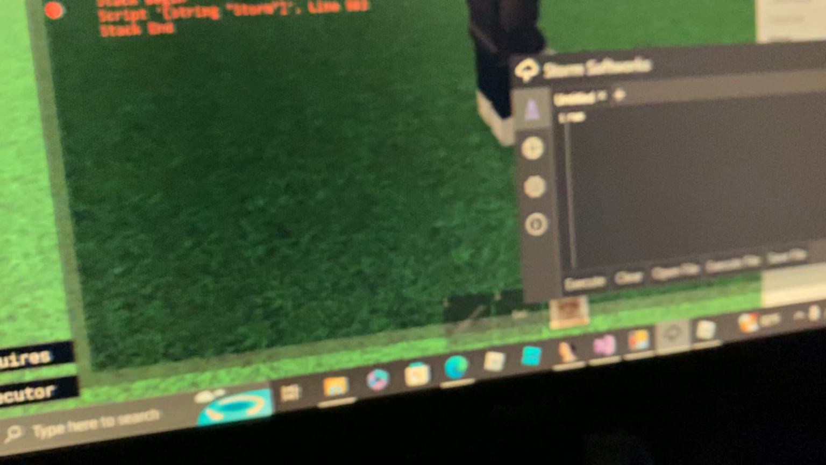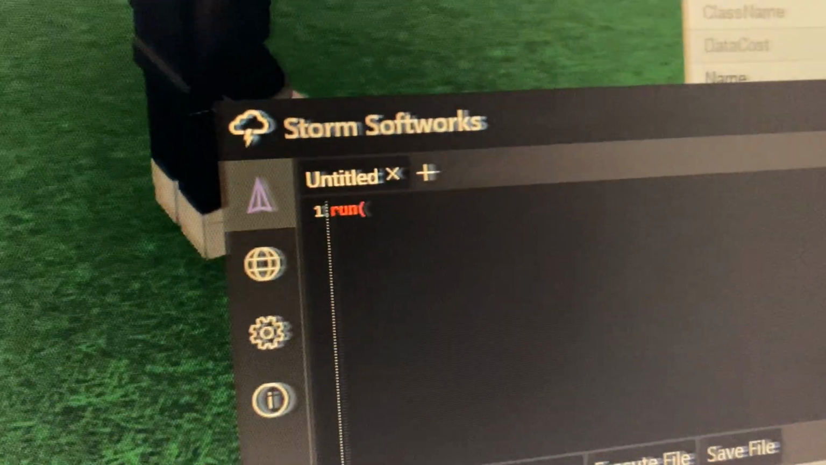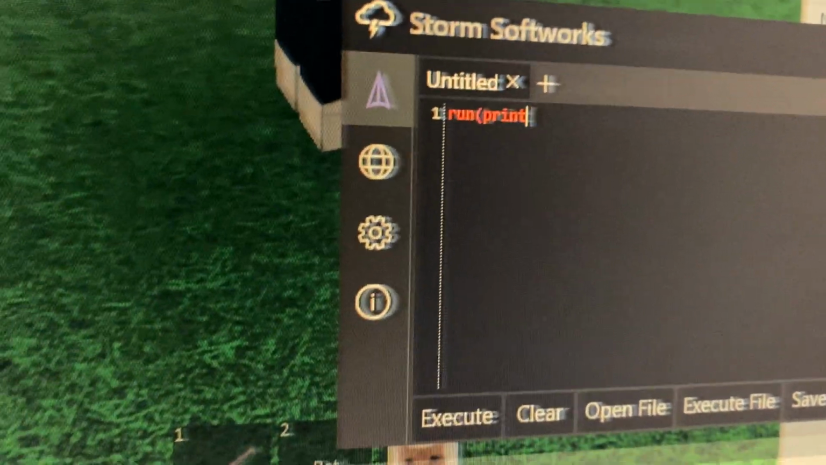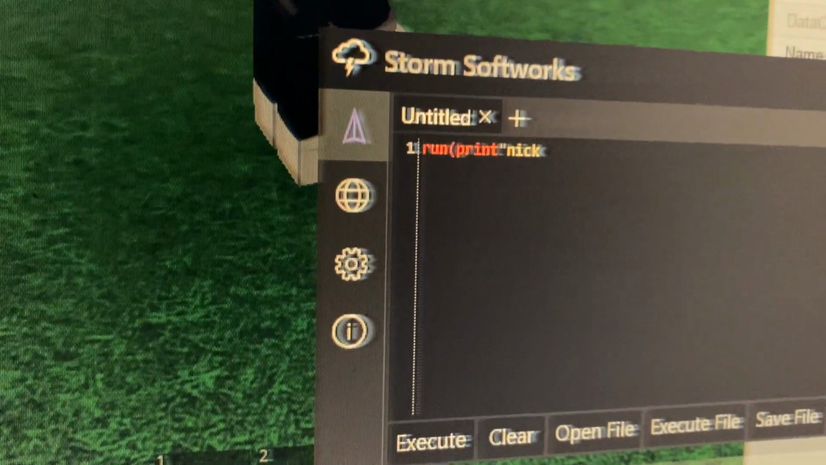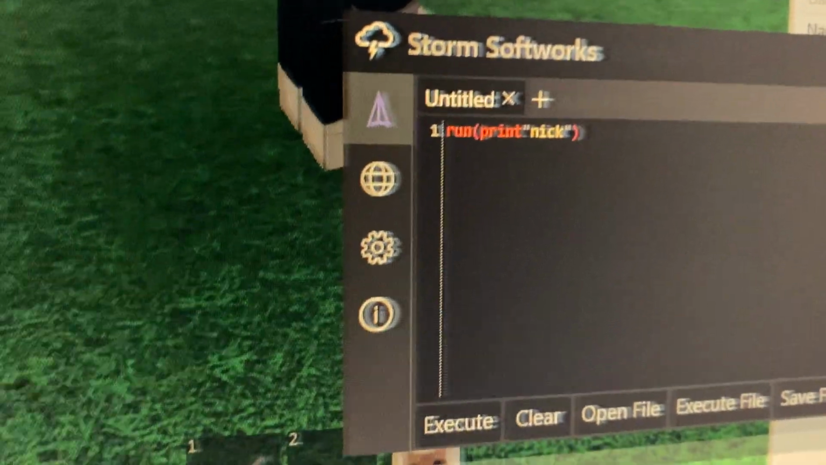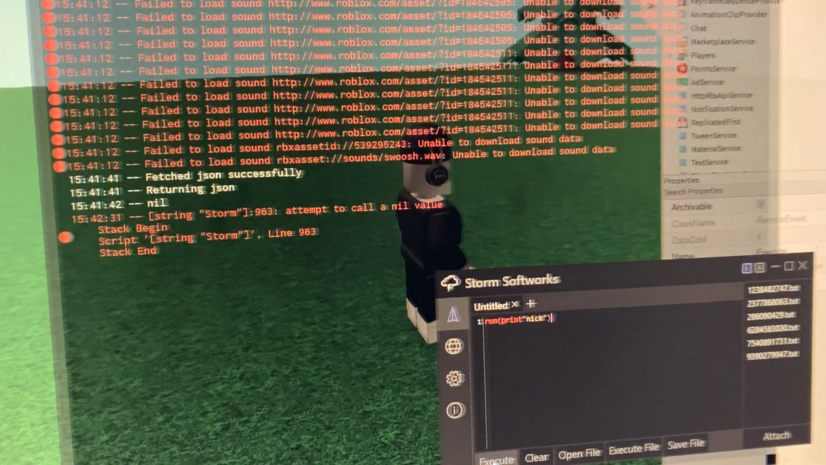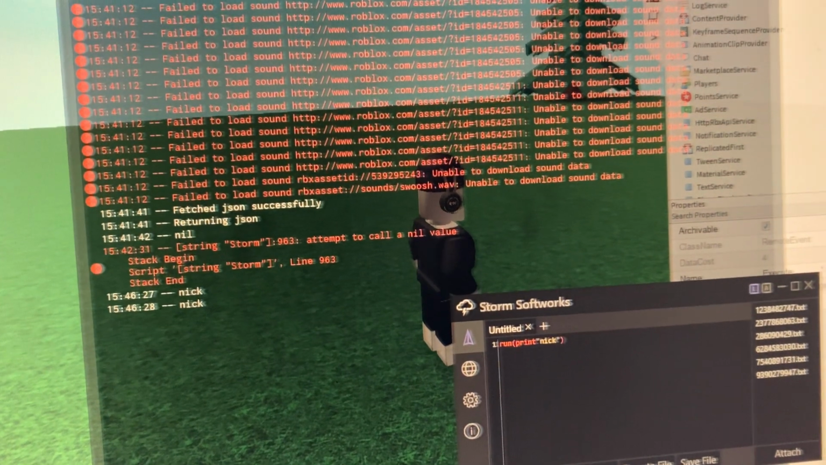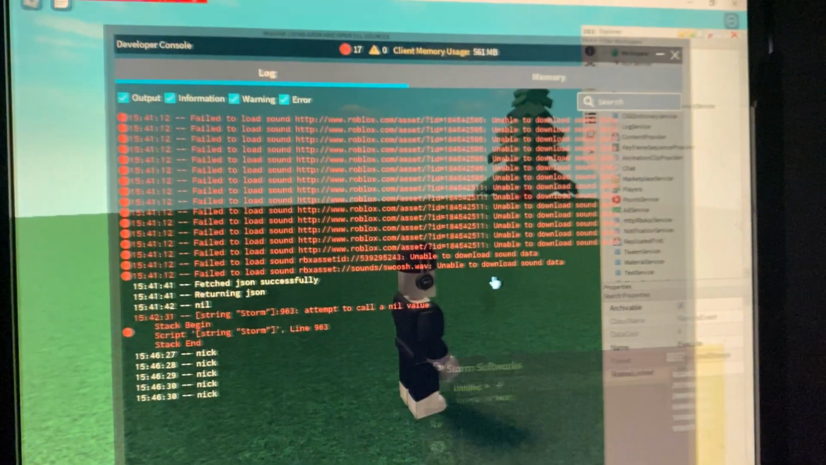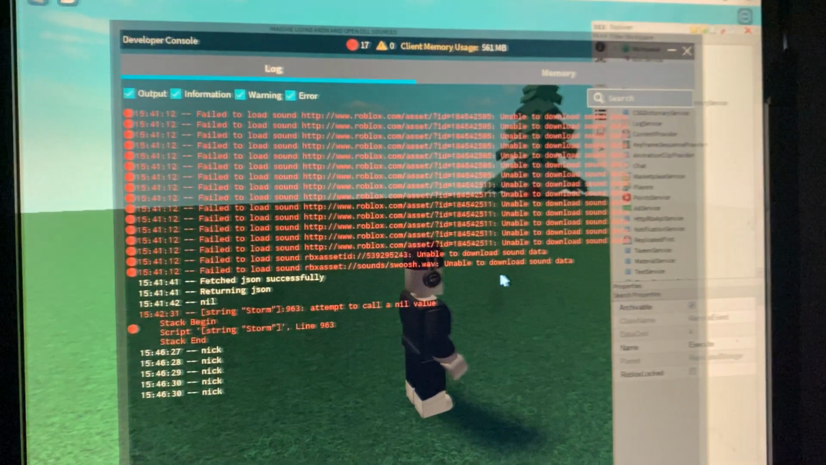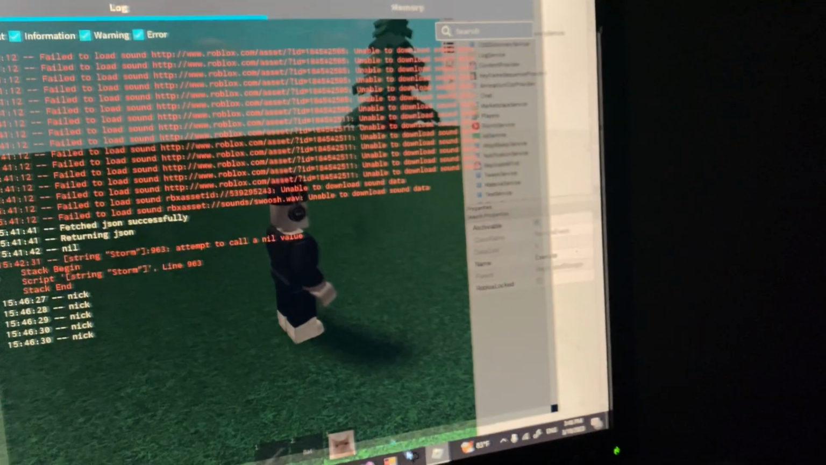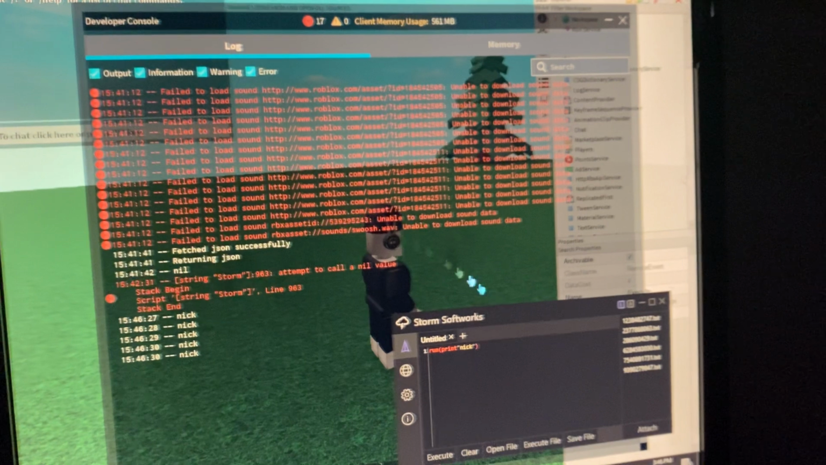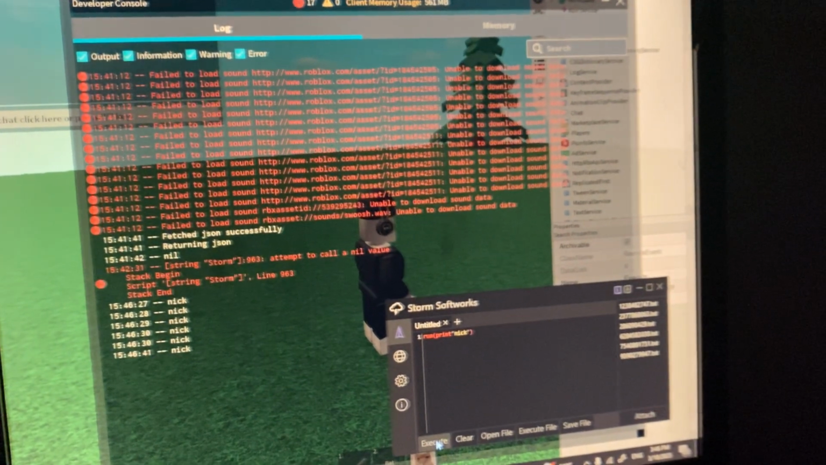So now I go here. We can clear this. Now I'm writing run. Okay, so it works. How this works is, since this is a client-side executor, it will only execute as client-sided. So it works. That's how remote events work.